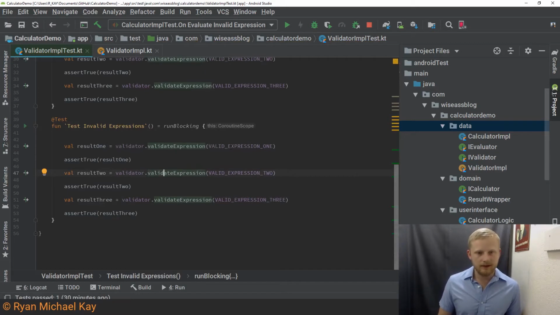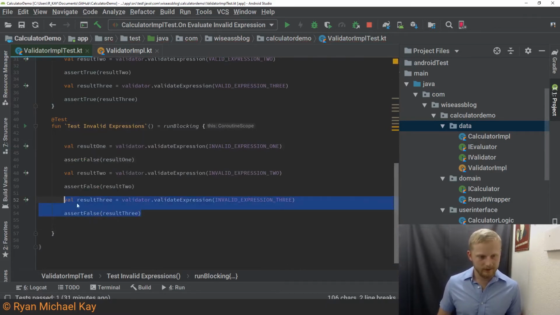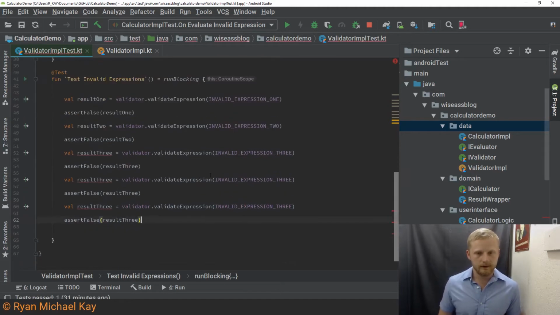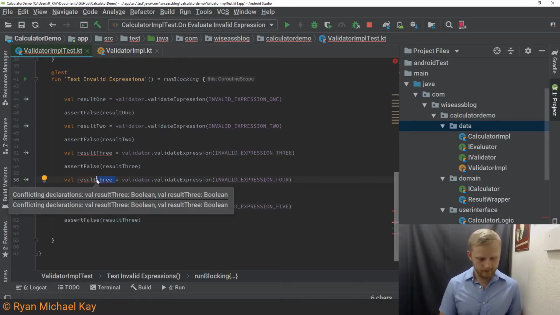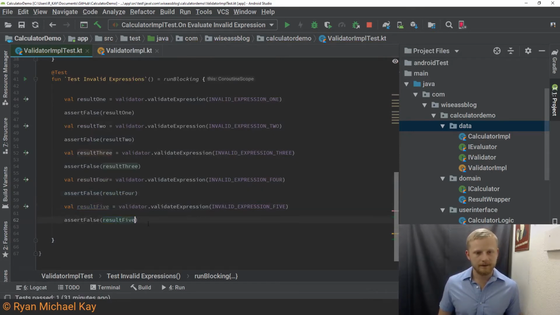Okay, so in this particular case, now we need to work with our invalid expressions. So let's just add that in, and in. And here we're going to use assert false instead of assert true. Okay, and we'll just set up the other two cases. So here we have invalid expression 4 and 5. And we have result 4, result 5, copy paste. And there we have it. So those are all of our test cases.